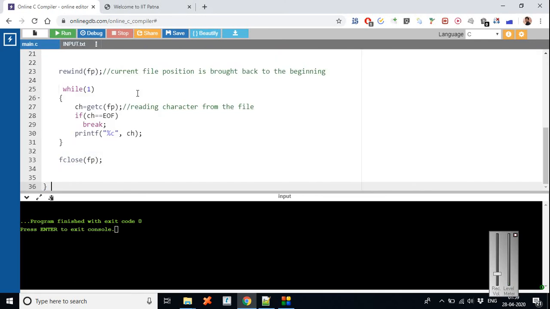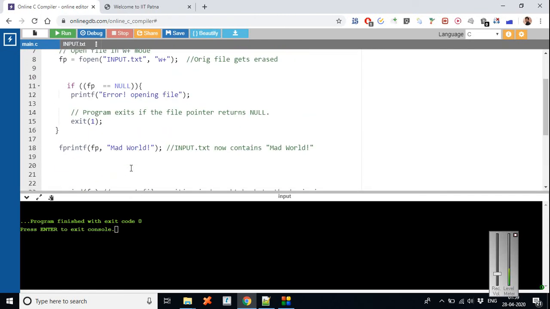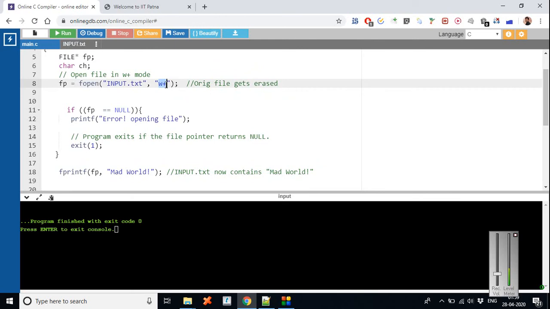Okay, let's see. Just like read plus. In read plus, you had the ability to read as well as write. In write mode, you can only write to the files, but in write plus mode, you can write as well as read. Okay. So now just see. We will first see how the write plus mode executes, and then we will look at how W and W plus differ.